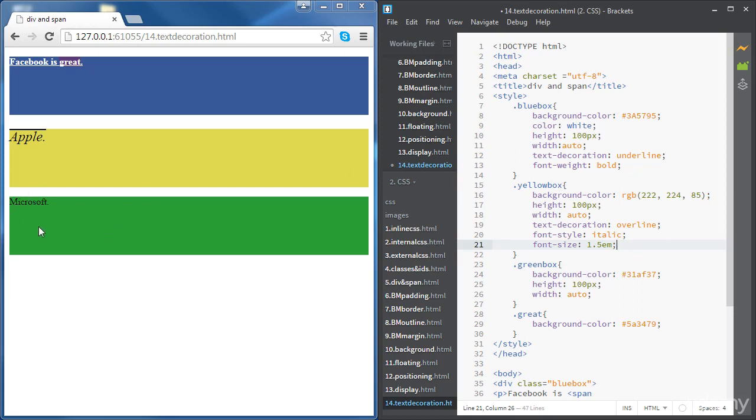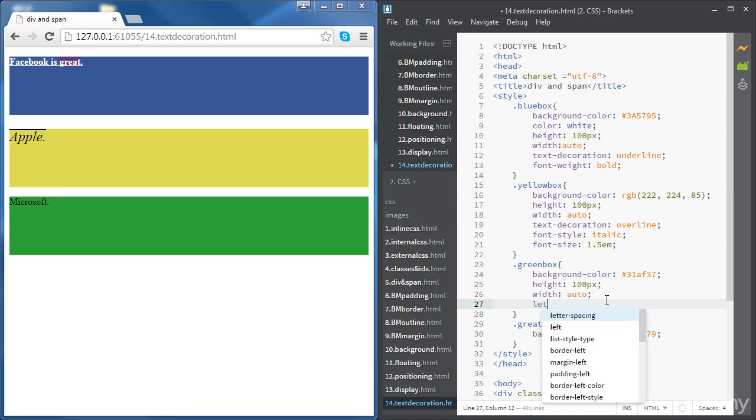Now let's move to the Microsoft div and try out some other text decoration properties. We can try letter spacing. So basically we're setting space between letters, and we can use a value. If we set that to 10 pixels, that means that the space between one letter and the next one is 10 pixels.